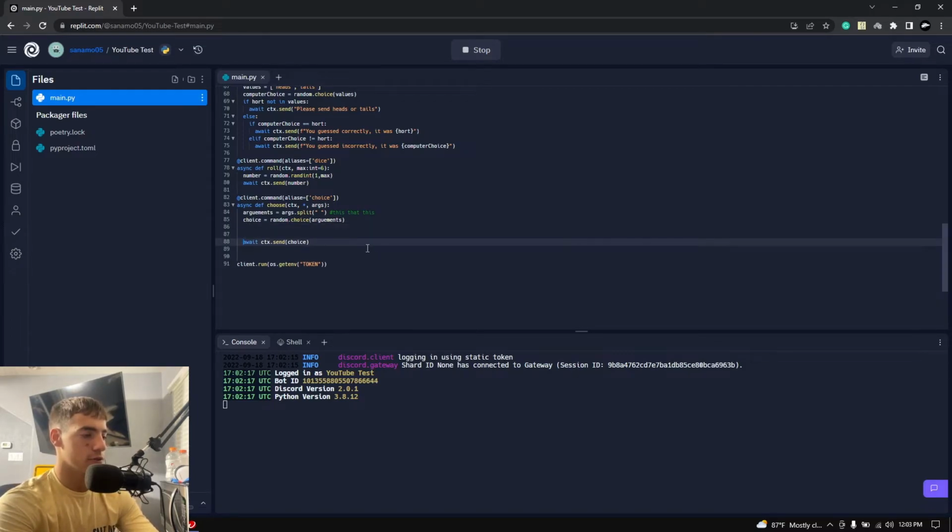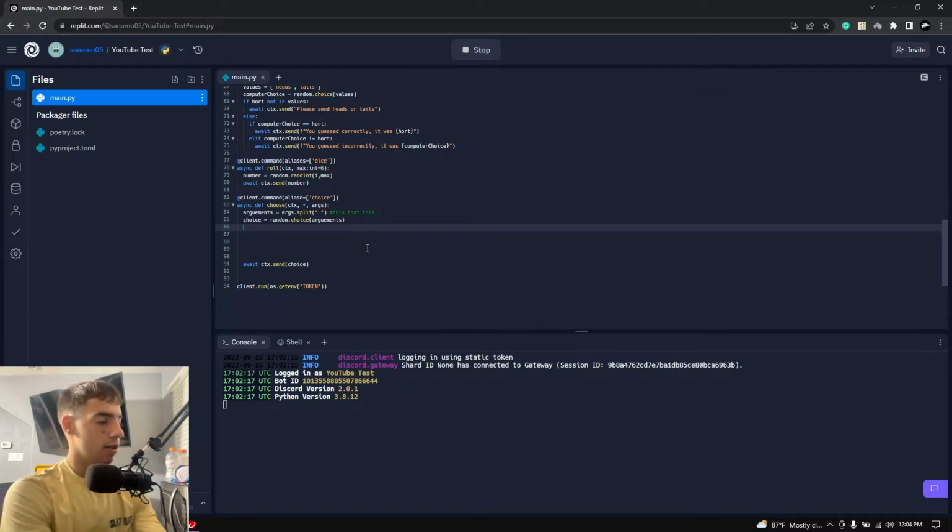So what we're going to do is drop this down by 5 lines, I think, either 4 or 5, I'm not sure. And then we'll put some code in here that'll make it seem like it's actually thinking for the answer. It's not just randomly sending it. So we're just going to create a new variable called thinking, and we're going to do await ctx.send, and we're going to put thinking. So what I want it to do is send a message that says thinking, and then it waits a couple seconds, and then it finally sends the answer. So it actually seems like it's thinking.